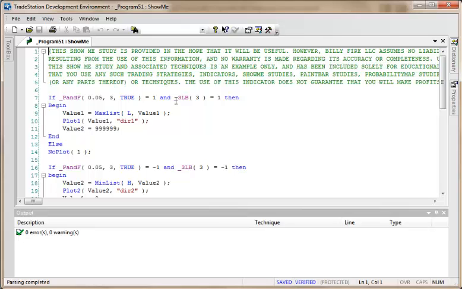And then the three-line break function, which is _3LB, that has just got one input, and that is the number of lines. So in this case, 3 means it's a three-line break. And then the direction is indicated by the functions will return 1 for upwards and -1 for downwards. So you can see here that we're saying if both the functions are returning 1, then we're going to do a plot.